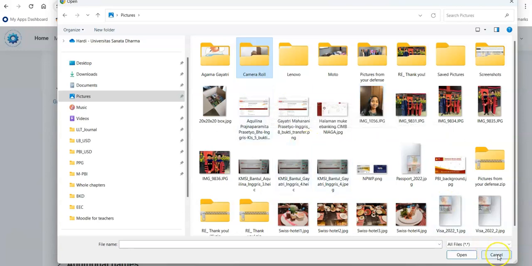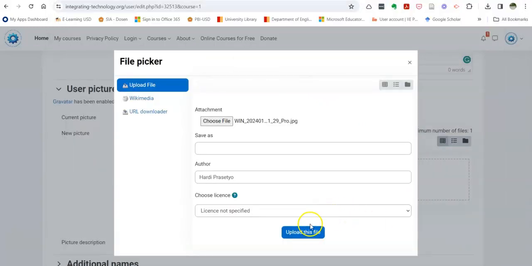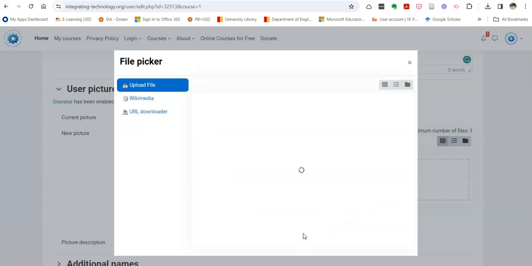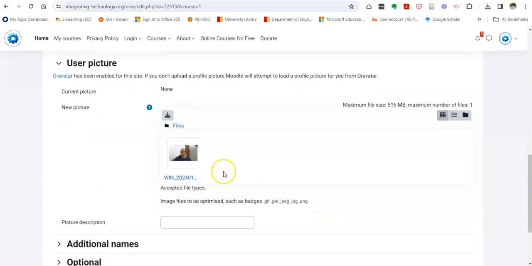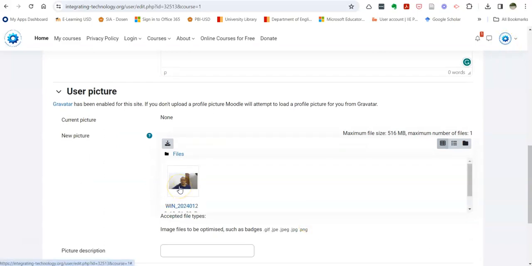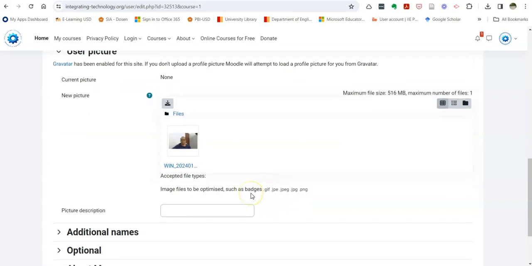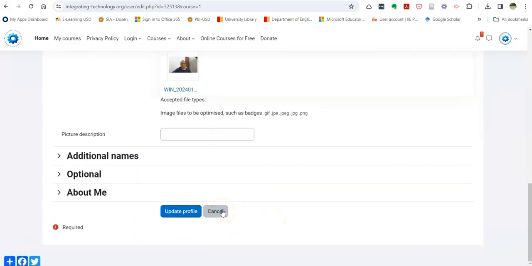Okay. I can save it. I can change it later, but to show you, this is the picture I have here. So, okay, upload this file. Yeah, this is the image I have here, right? It will appear, I guess, in this profile picture, right? So if, for example, I want to update this, I just click update profile, but I just want to cancel it.